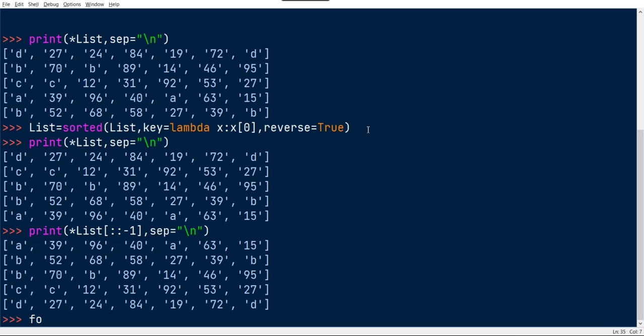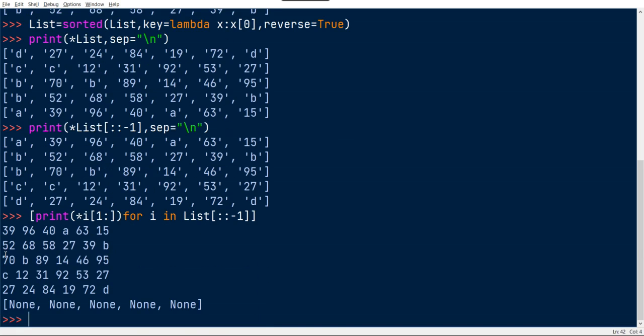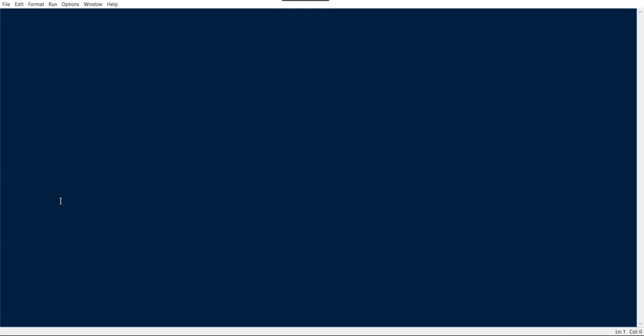For that what we have to do is print of star of list of I from the first index, because we don't need this added character, right? For I in reversed list. If I do that, we get the proper output. That's it guys. We'll see that in a proper format now.